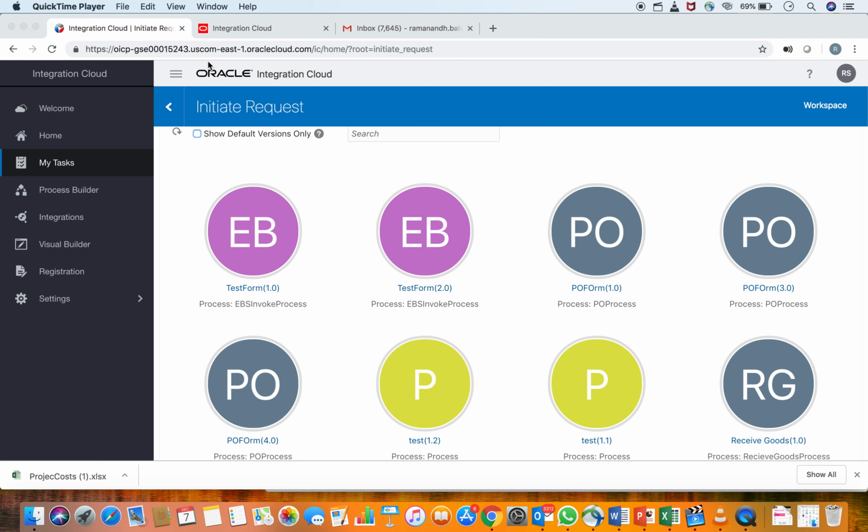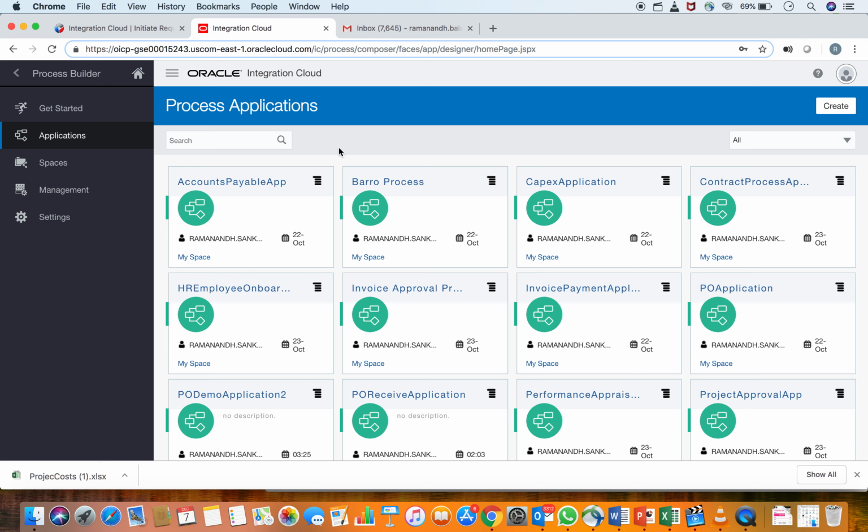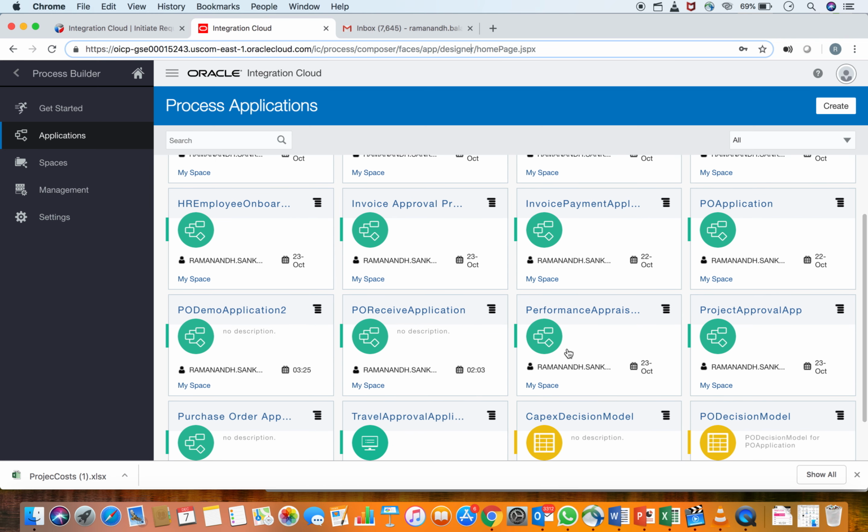So what you're seeing here is the Integration Cloud window. I'm going to start with showing what is the process, what has been built. Then I'll show you the end output as well. This is the designing part of this tool, the process builder, as the name suggests. It's useful for designing the processes. I have designed many processes here: CapEx application, invoice payments, everything, performance appraisal. You could design anything, whatever you want here.